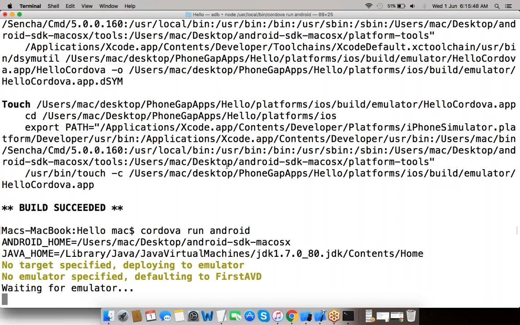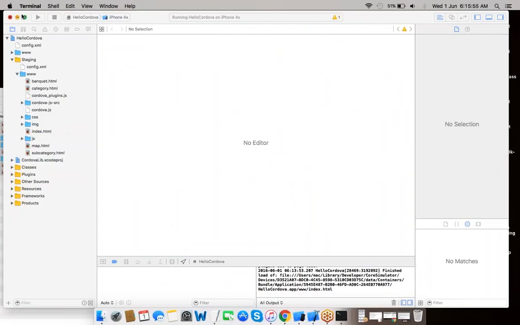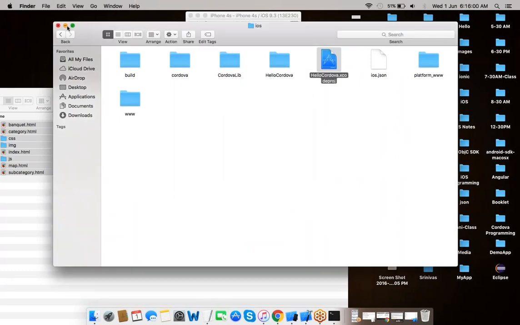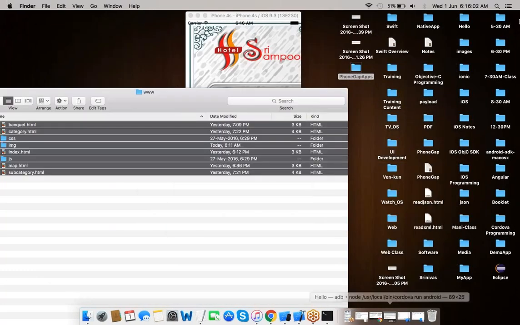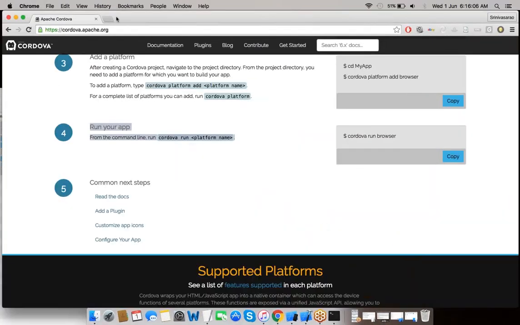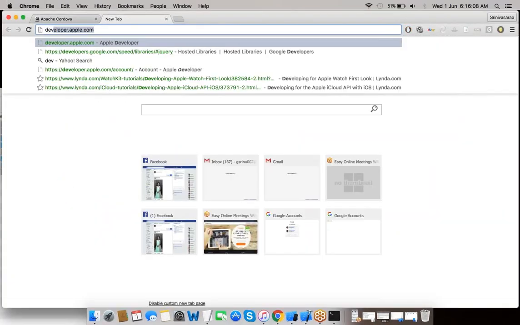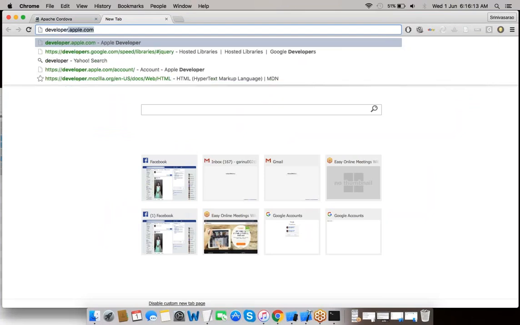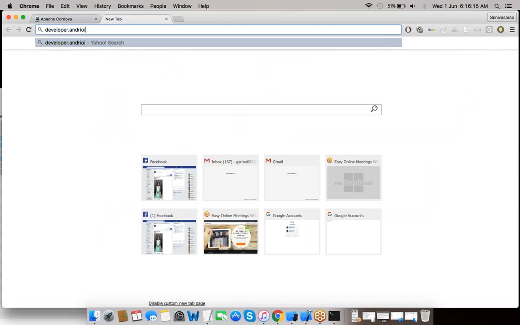Do we need to install any separate software for the emulator, Srinivas? For Android, because we have Xcode. No, Xcode is not enough for Android. For Android, you have to go with the Android installation. Everything is different: developer.android.com. Before building the application for Android, you have to go with this.